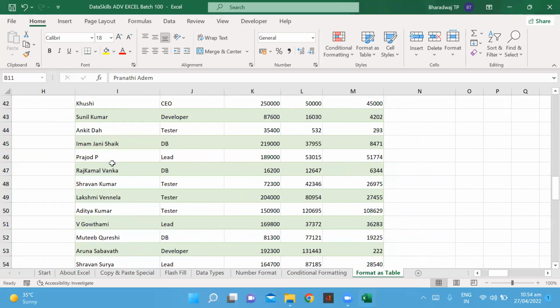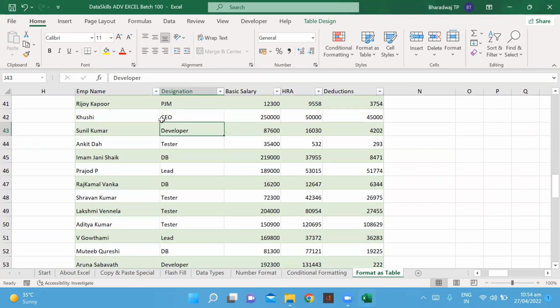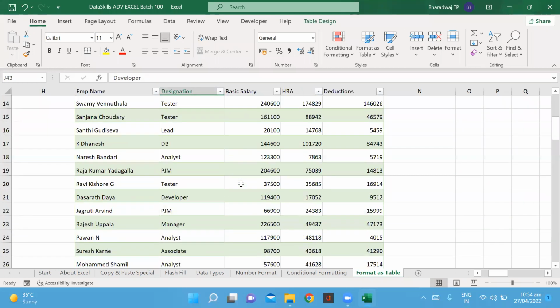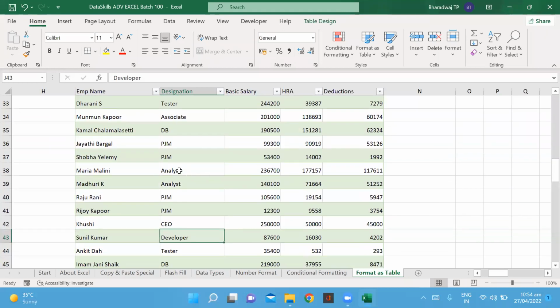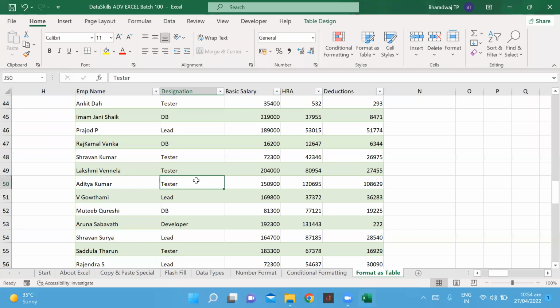Whereas here, with Ankit or some name or else Sunil Kumar, it is there. You scroll down, select anywhere, scroll down, click on this, and you'll get the title. That is the main advantage of the table.